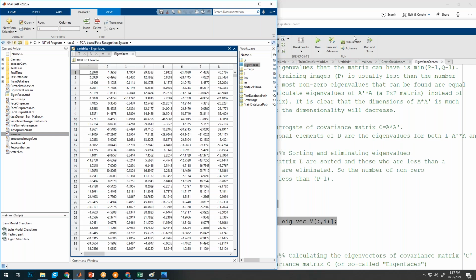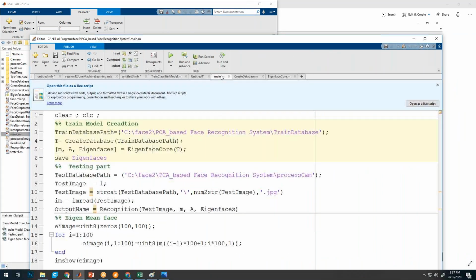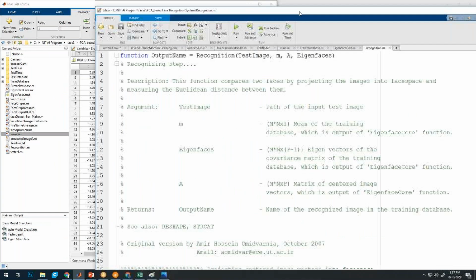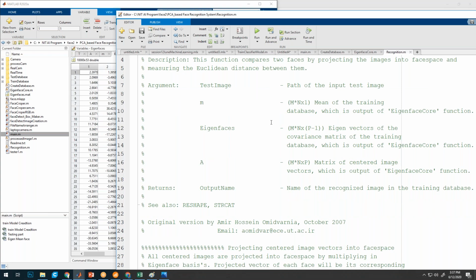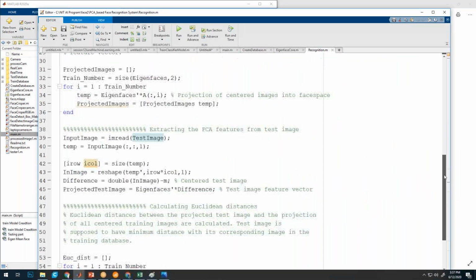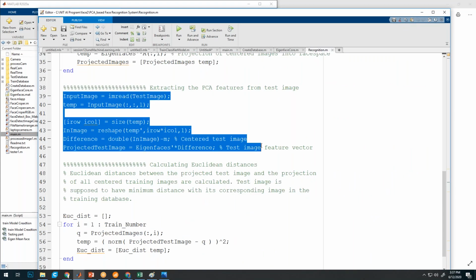Now in order to recognize, we are just calculating the Euclidean distance. I'll run that part. This one is under the recognition function, and you can see it is asking for four parameters: the mean phase, the difference matrix, and the eigen phase. The first argument is the test image, which is any new image you can pass into this PCA based image recognition system. This algorithm is used only to calculate the eigen phase of the new test image.